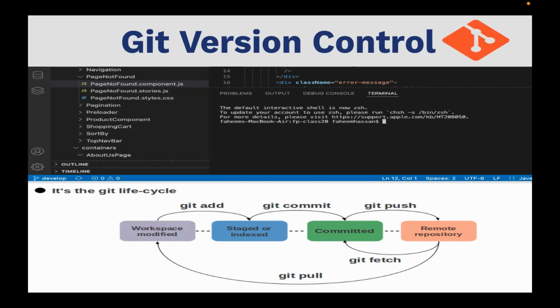The Git lifecycle works like this: we write some code, we add, we commit the code, and we push it to a remote repository. In this case, it is GitHub that we have used. So this is how it works. And if I can go to the next slide.